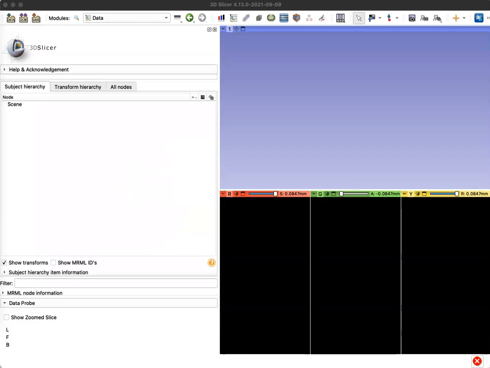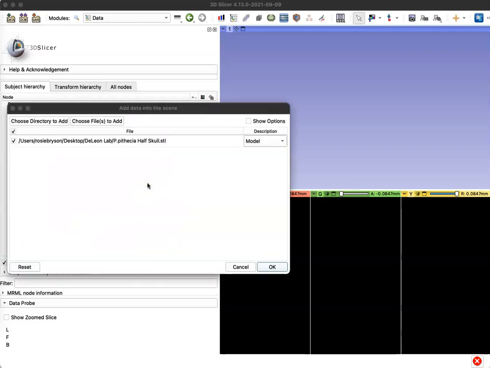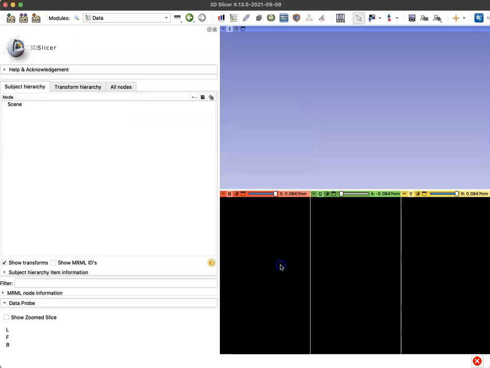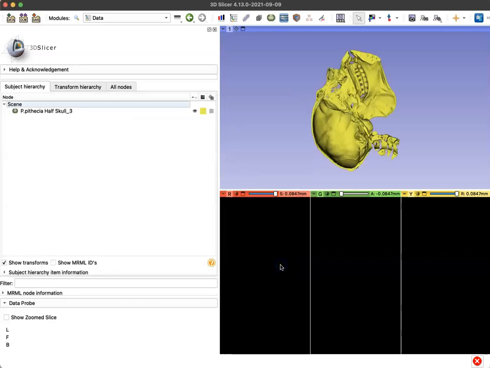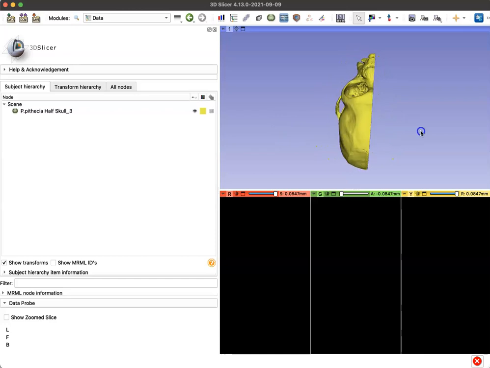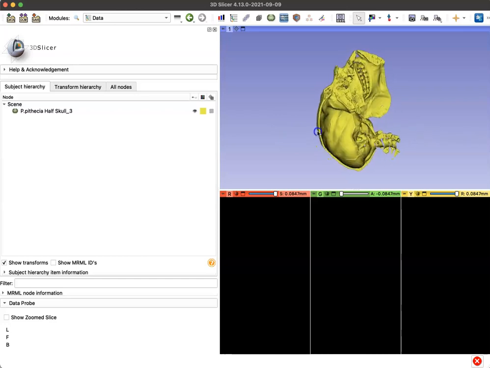But once your models are ready to go, you can just drag and drop them into the Slicer app, and this window will pop up. So this lets us confirm that we're loading a 3D model and not a volume, so we'll just click OK. So now we can see I've loaded a model of half of a primate skull.